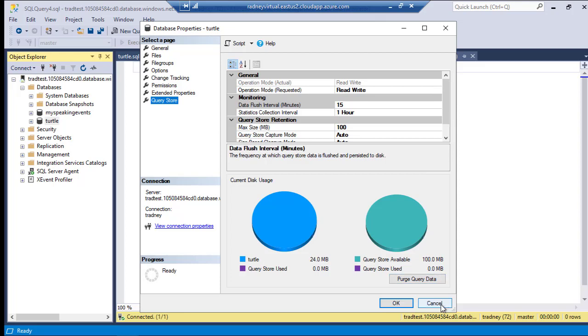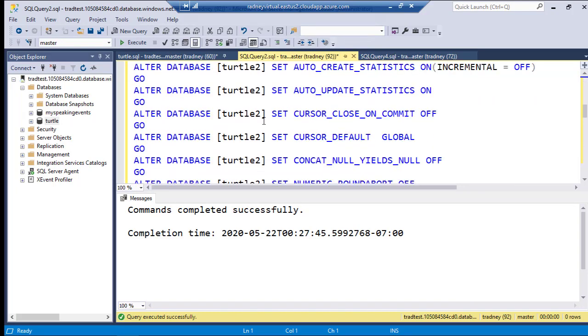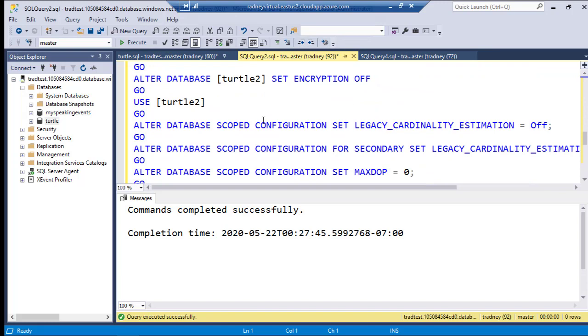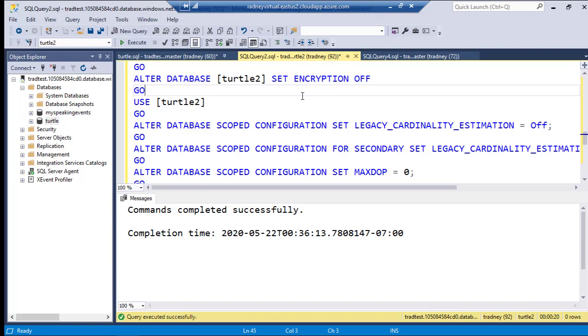But what happens if I choose to create a new database using T-SQL? So we're going to create a new database called Turtle2. And in Turtle2, I added the statement ALTER DATABASE Turtle2 SET ENCRYPTION OFF. So I'll execute the script. And this can take a minute or so just from Management Studio going and interacting with the Azure resources. All right, only took about 20 seconds.